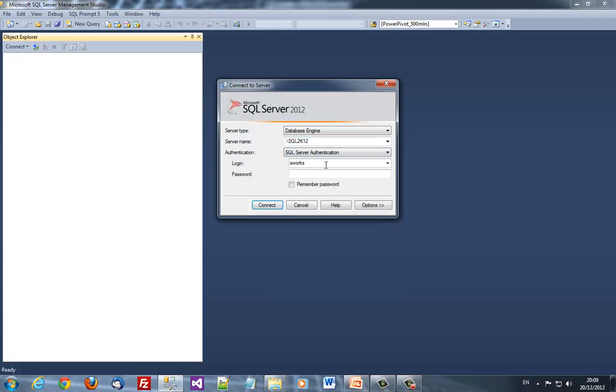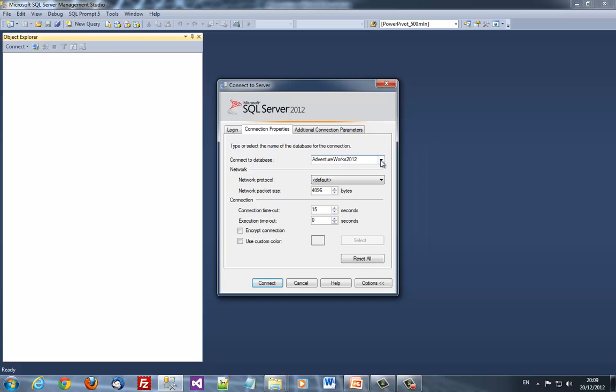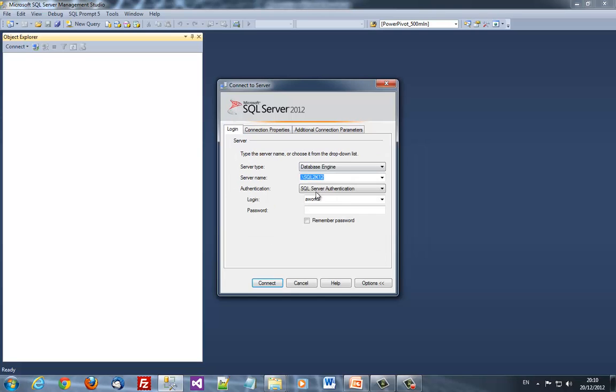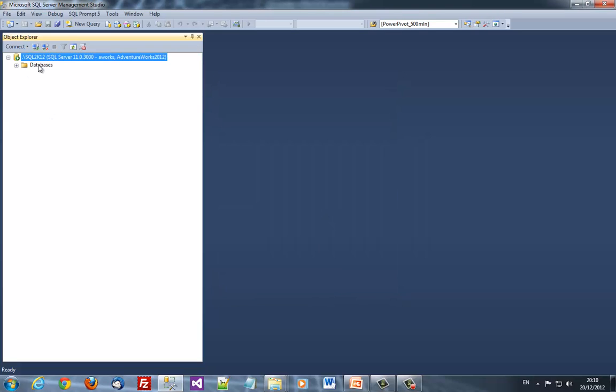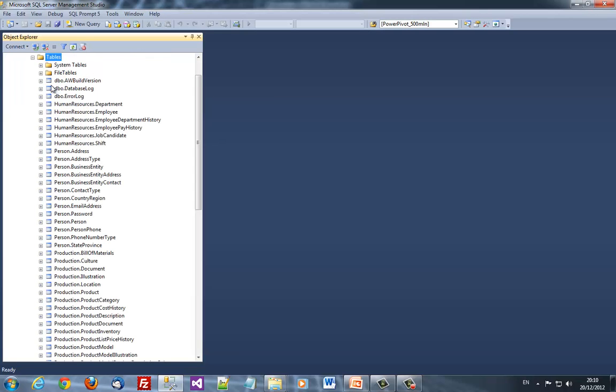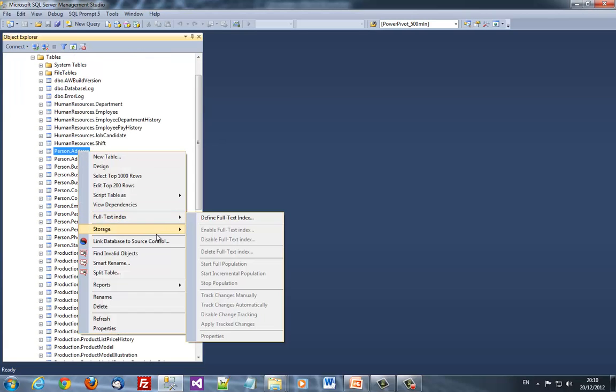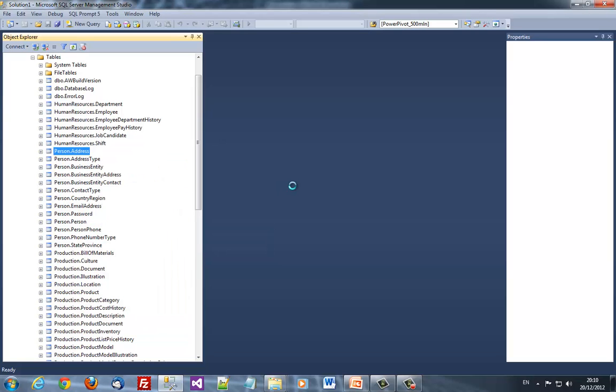Before entering the credentials of your contained user, you just need to go to Options and select the database to connect to, the contained database. In this case, it is the AdventureWorks 2012 database. And now I'm just using the AWorks contained user. You see, I managed to connect to the instance, and as you see here, I have access only to the AdventureWorks database. And as a DBO, you can easily do whatever you like.